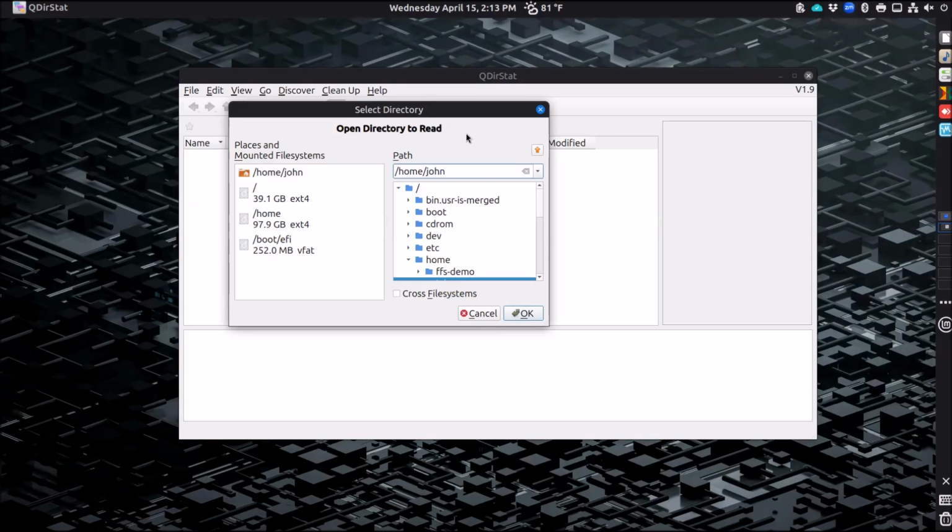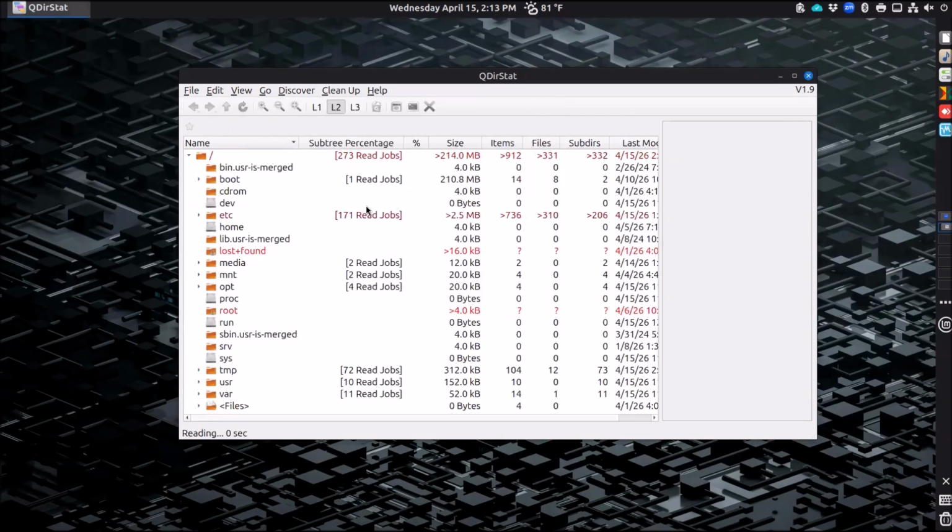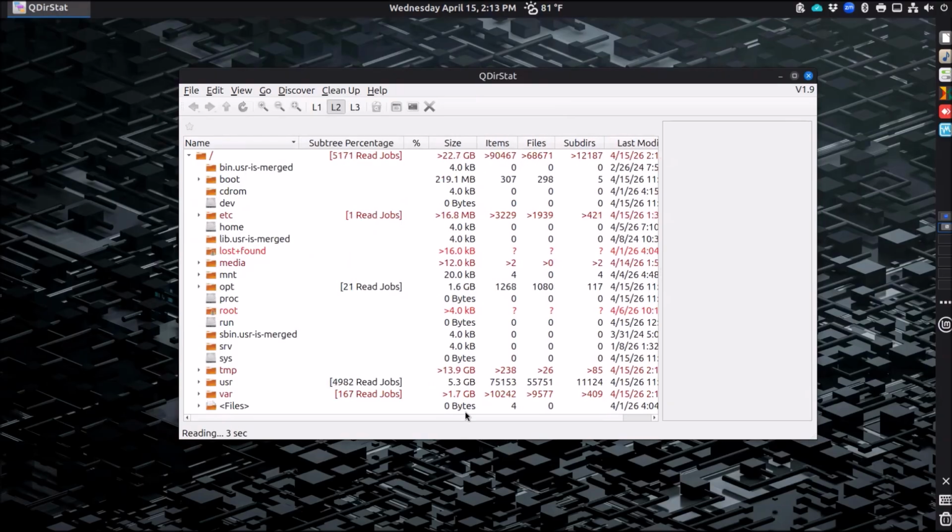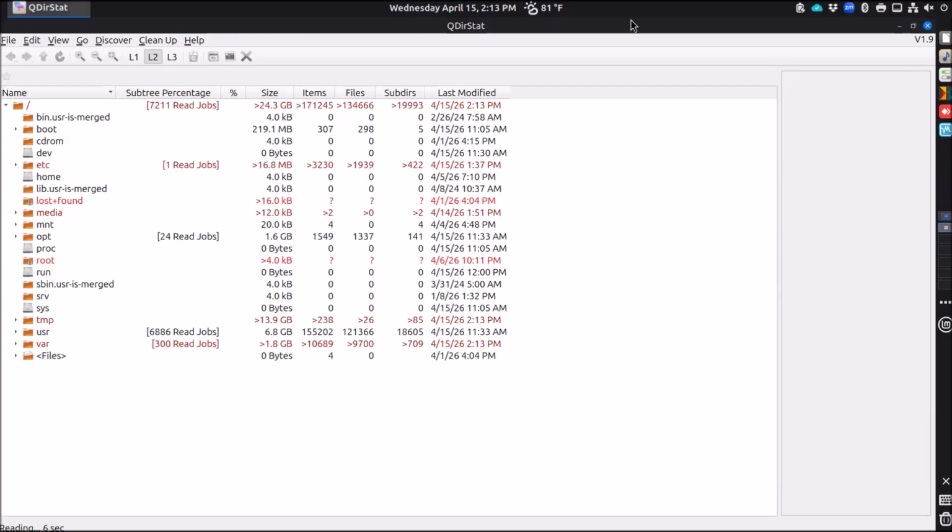And what you do is this will track the information about your hard drives. And so, for example, I can pick my home, I can pick my root drive, or I can pick the boot EFI. So I'm going to pick the root one to start with. And when I say OK, it's going to take a minute to generate. And what it does is it generates a massive listing of all my folders and files in order of what's taking up the most amount of room. And so it's kind of reading that right now.